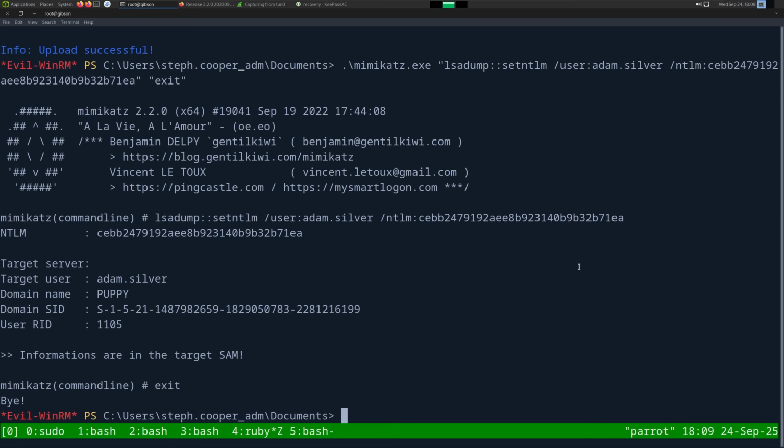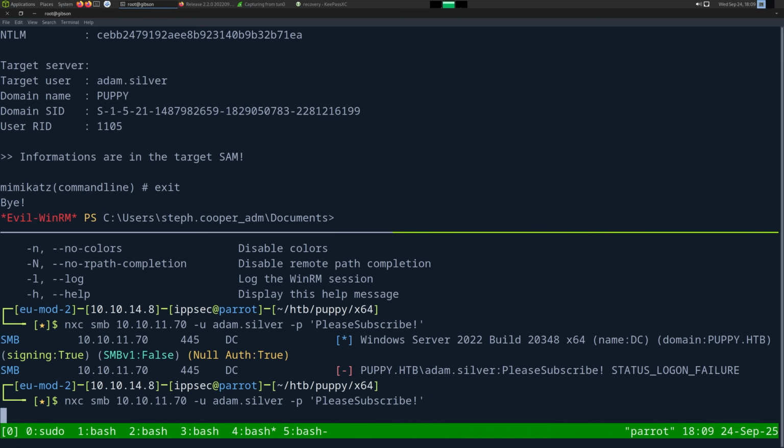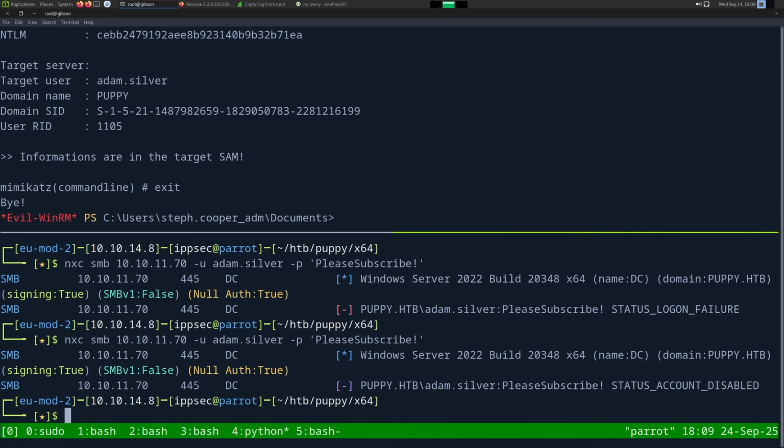There we go. So we have ran that. We set the NTLM to that. And now when I run this again, we're going to get account disabled, right? There we go. So you're successfully logged in and the account's disabled. So we were able to set the password to an NTLM hash using mimikatz. I'm sure there are other tools to do it. I just don't know off the top of my head, but hopefully you guys enjoyed this little tidbit.